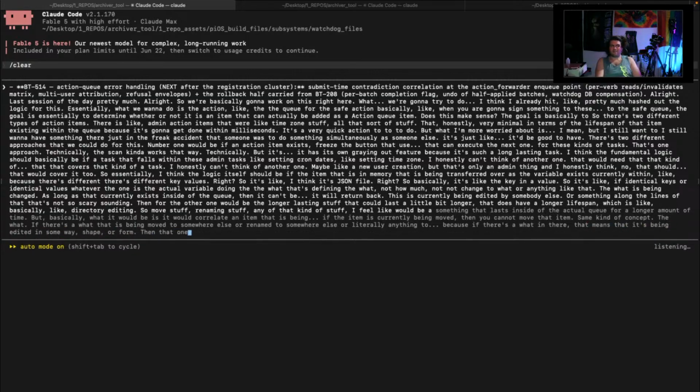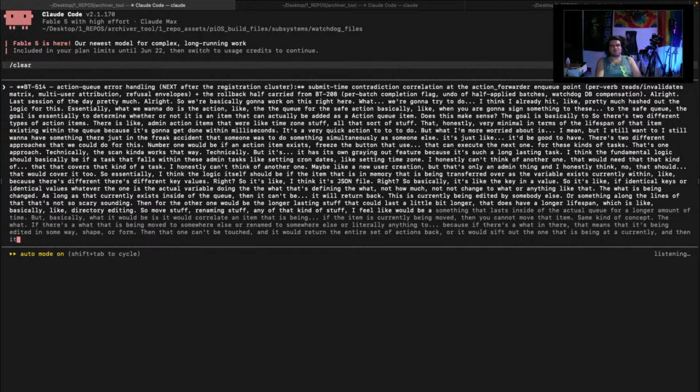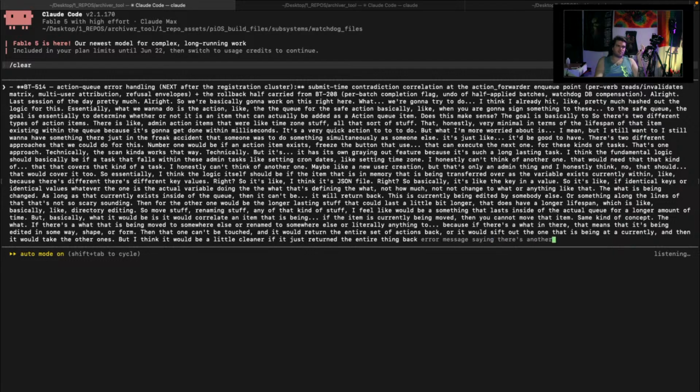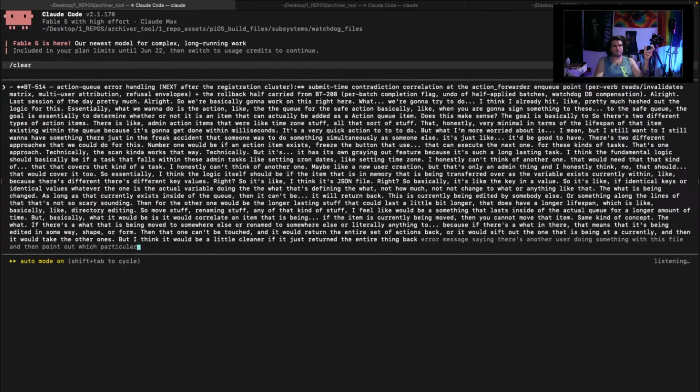Then that one can't be touched, and it would return the entire set of actions back, or it would sift out the one that is currently being edited and then take the other ones. But I think it would be a little cleaner if it just returned the entire thing back, with an error message saying there's another user doing something with this file, and then point out which particular file was the error-causing one.